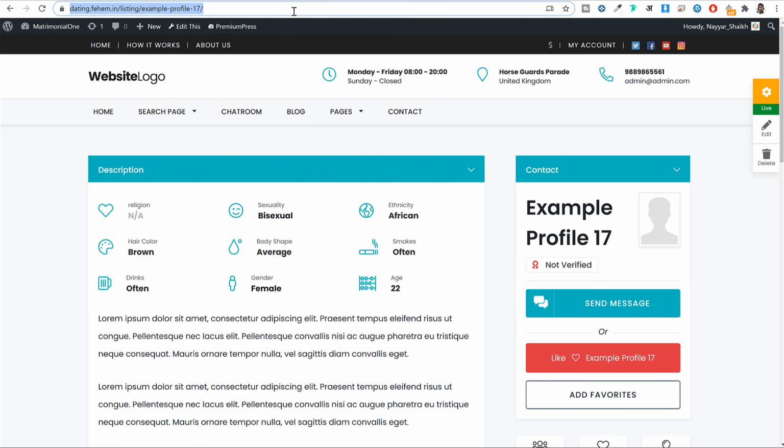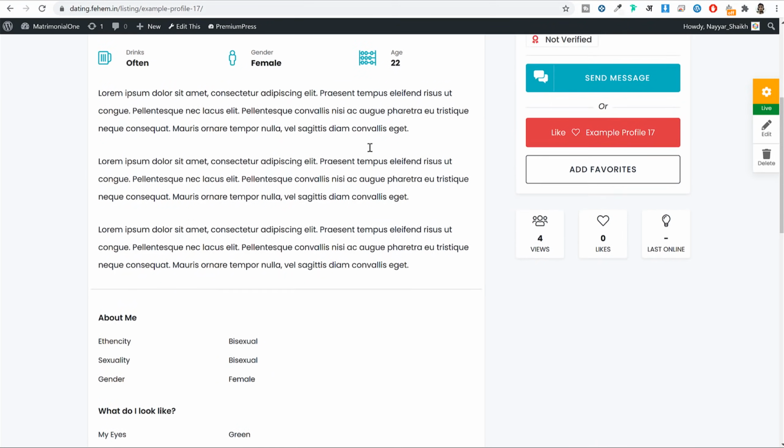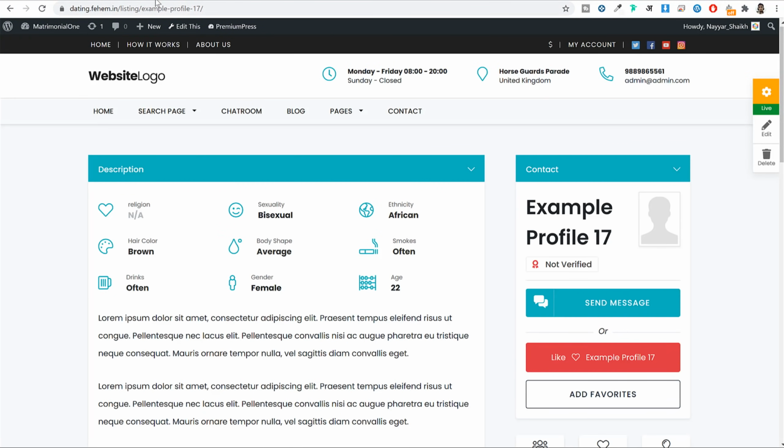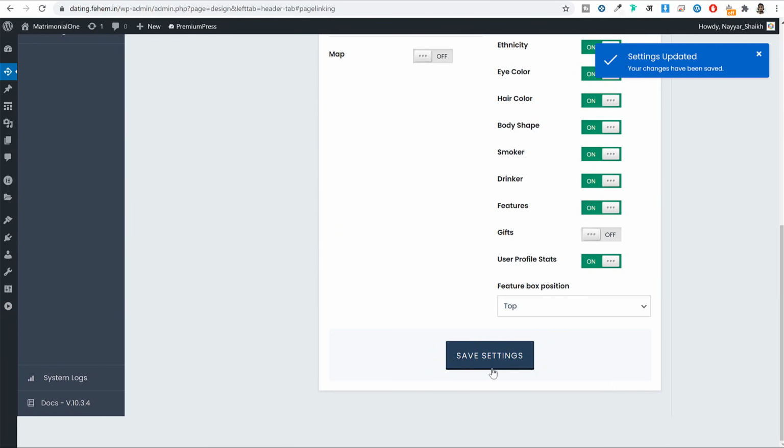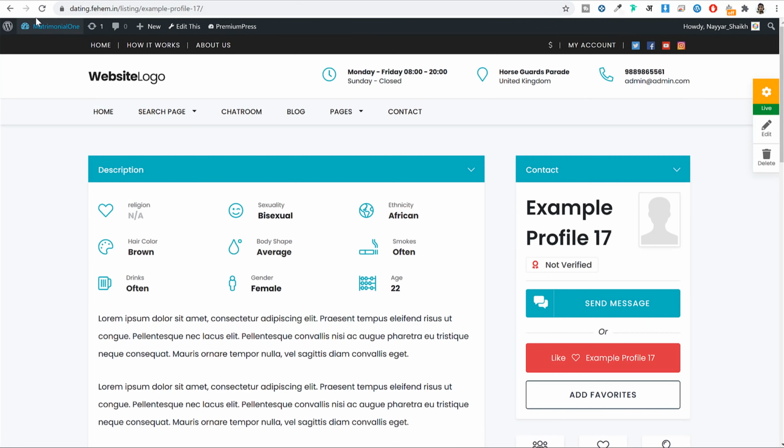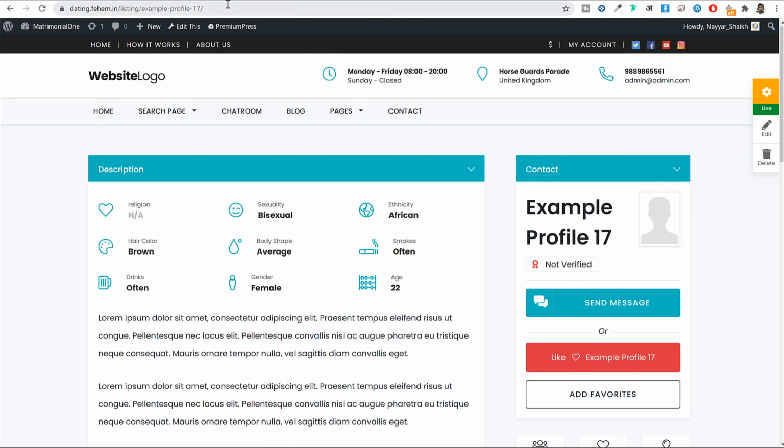And again, as I said earlier, because of caching, it might not happen instantly. You might have to refresh multiple times, or come back to this page, click on save settings again, come back, refresh it, and now maybe. As you can see, this is happening because of that caching, which I'm explaining again and again. But this is working. This is how it works.